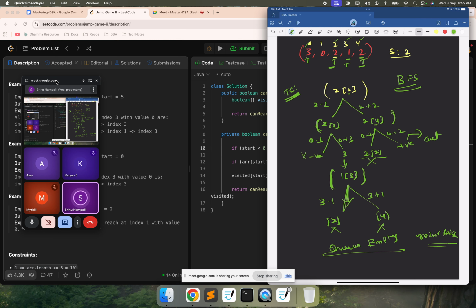So the problem statement is simple. You will be given a start index. Either you can move to index minus value or index plus value. In this case, the start index is 2, and the value is also 2. When you move to the associated index, if that index is holding the value 0, you can return true, otherwise you can return false. In this case, we didn't visit an index which is holding the value 0, so we return false.